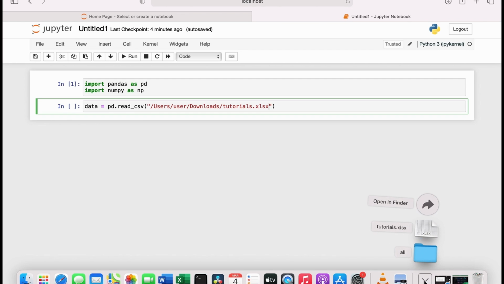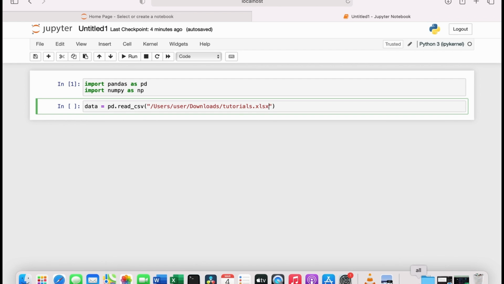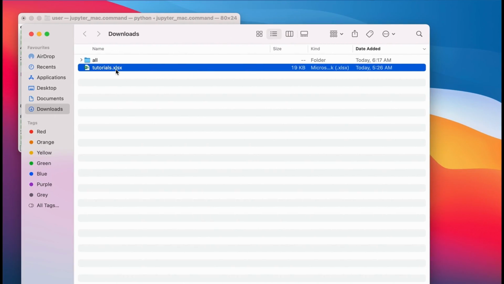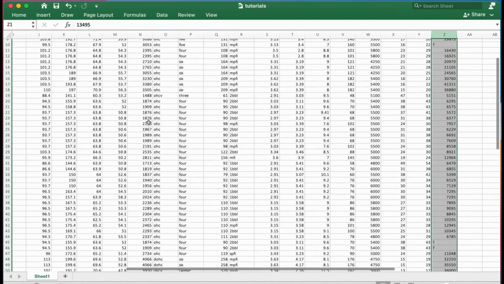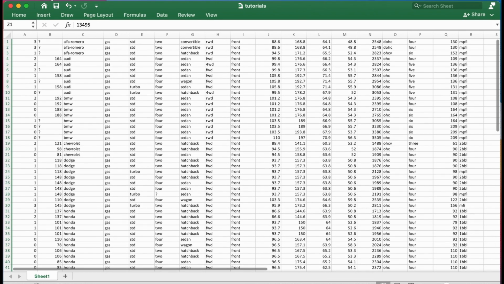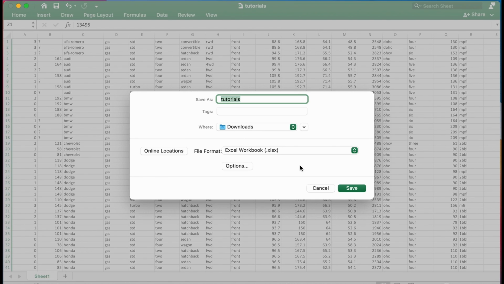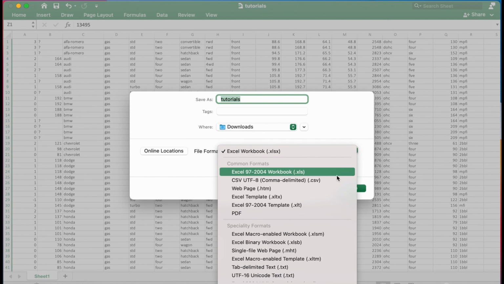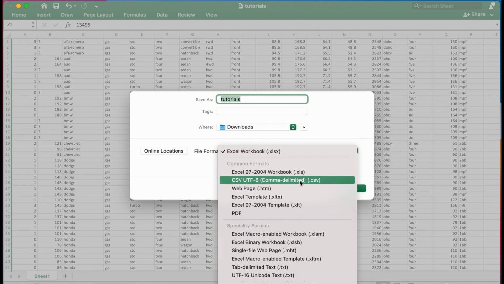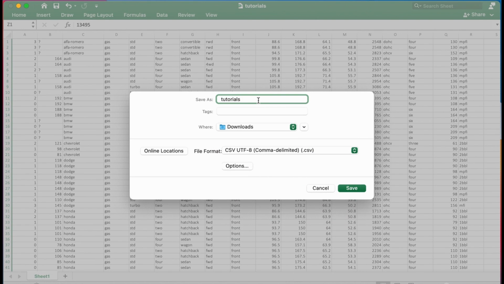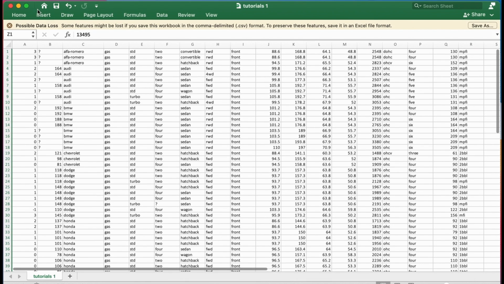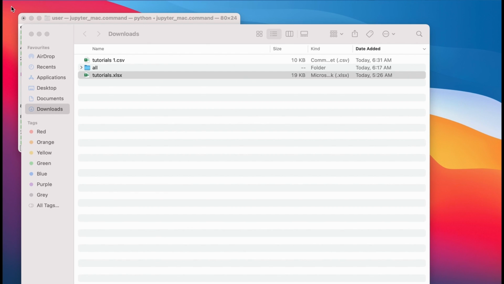Let's go back to Downloads. Let's open this. Okay, what we want to do next is click on File, Save As. Instead of .xls, let's choose CSV. Click on CSV, then save. You can now close this.